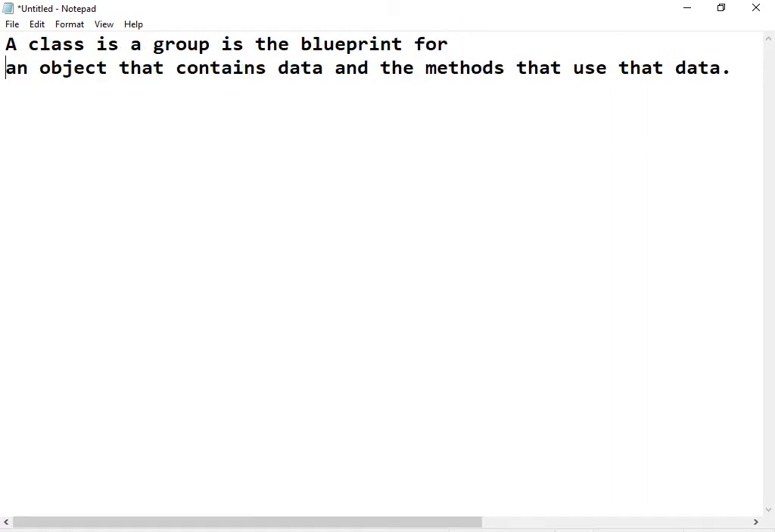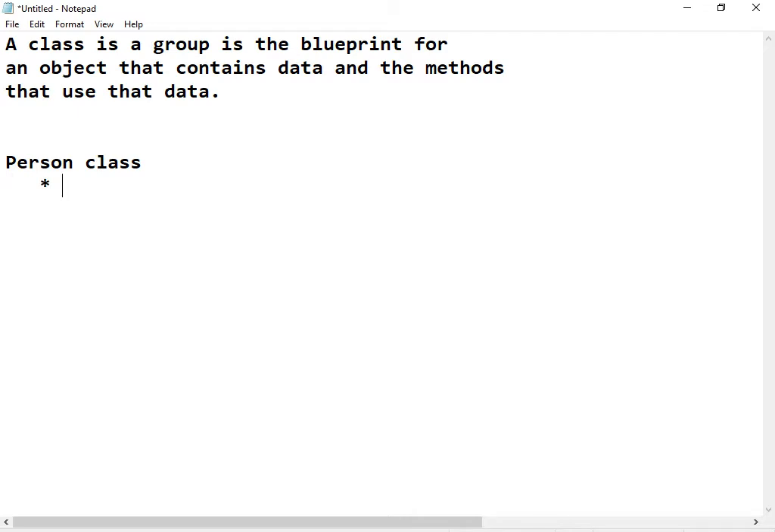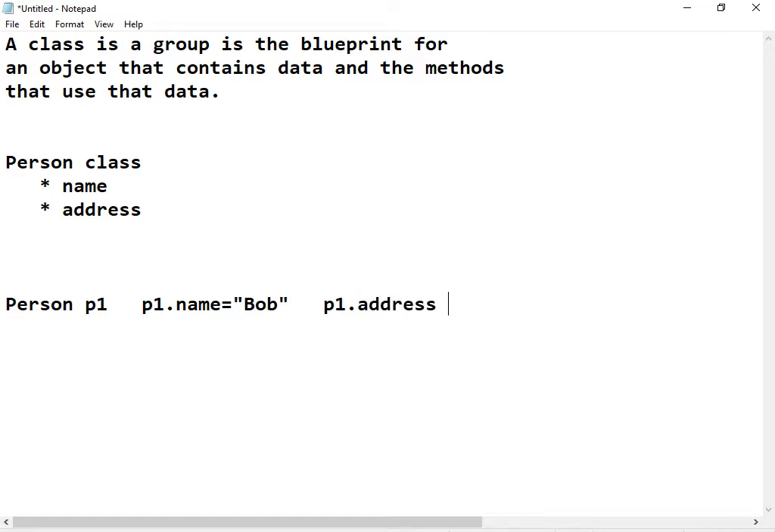And then an object is an instance of that class, right? So you can make a person class, and the person will have some pieces of information. A person can contain a name, and a person can contain an address. Then you might make a person object, person P1. That's not the syntax for making it, but P1 has its own name, Bob, right? And its own address. P1.address is 123 South Main.